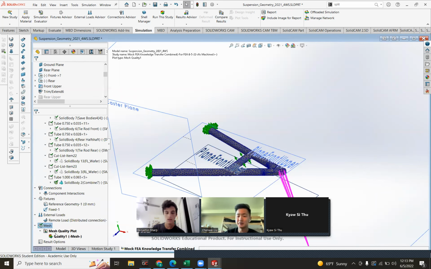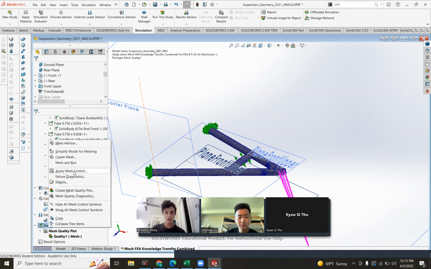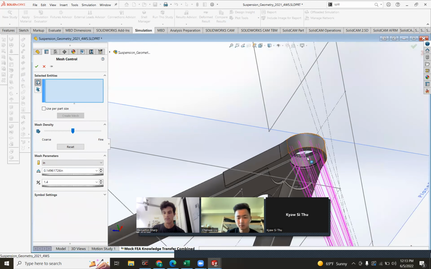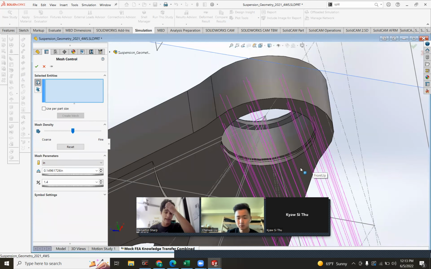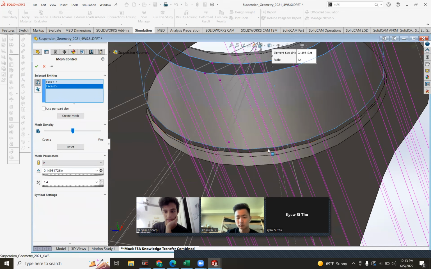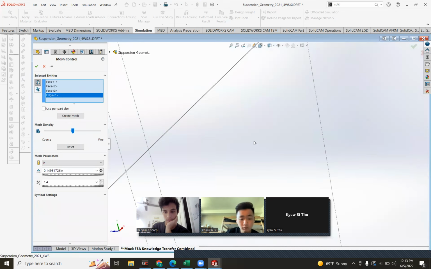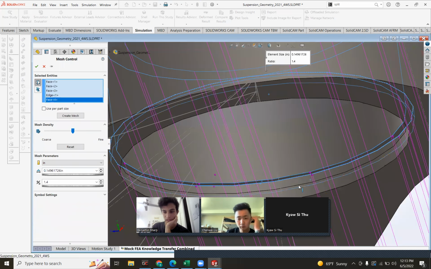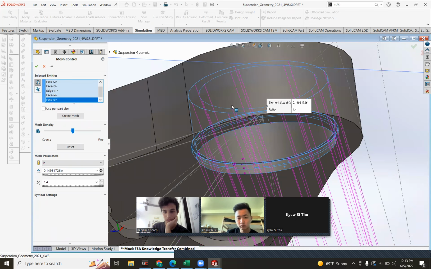If it doesn't mesh, like what would you do? The same thing we're about to do. If it doesn't mesh, what you want to do first is go apply mesh controls. Because usually the reason it doesn't mesh is that there are features that are too small to be covered by the mesh. So then you go select all these tiny little features here, and you just make them have a really, really small mesh size.